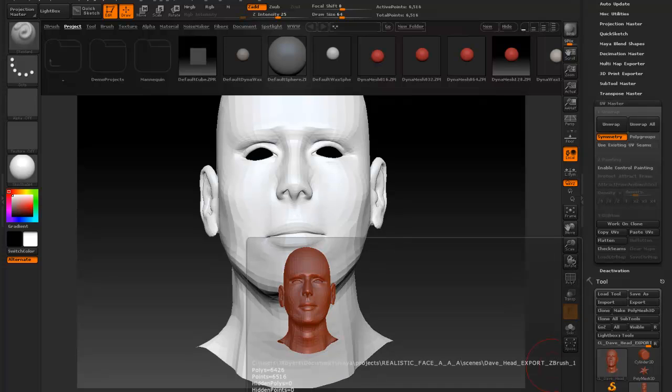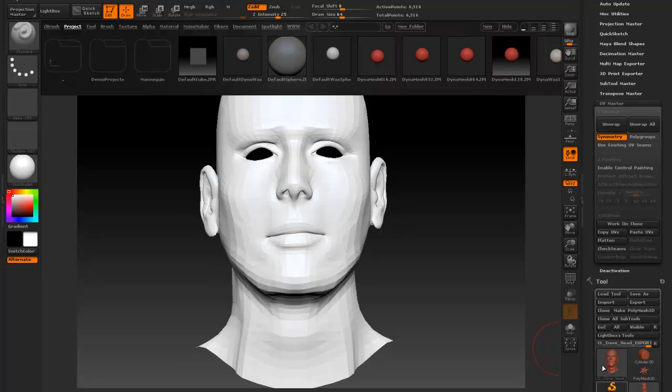Okay? And this is just to make sure you understand that this is the one that I brought in because I can see it says Dave Head Export ZBrush 1. So when we're finished, we're going to have to double click on that and copy and paste the UVs. So just so you know, that's where it is. That's your original. This is your copy.